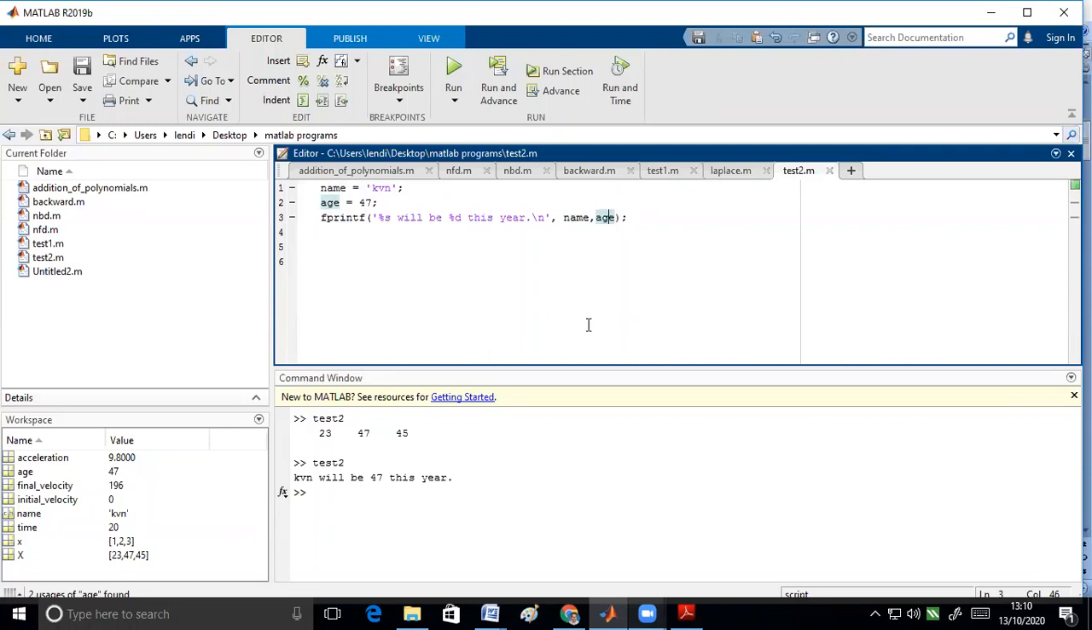Now I will give you another example. Listen carefully. x equals 47, y equals 54, and fprintf.